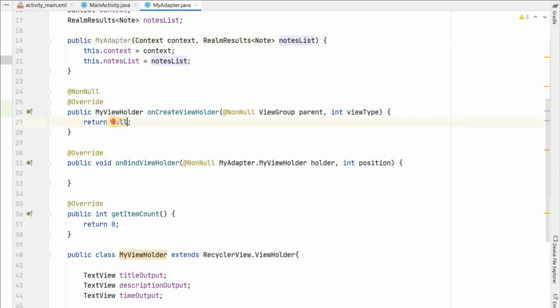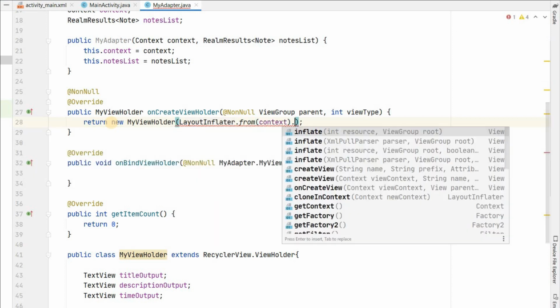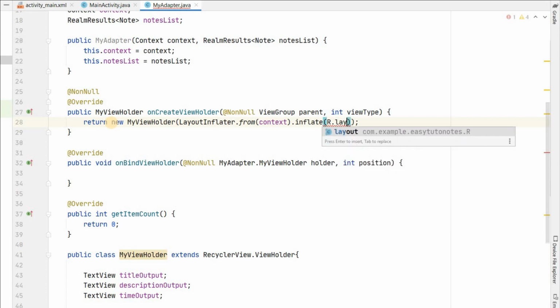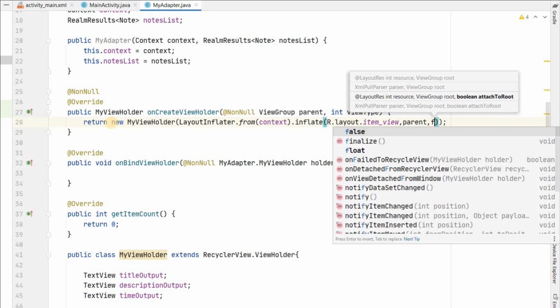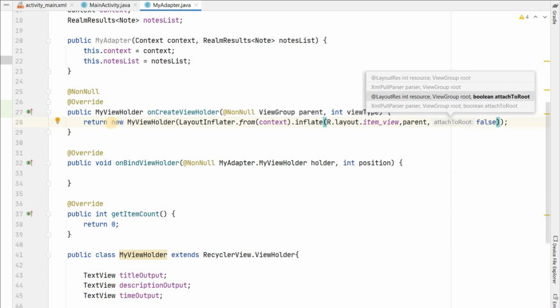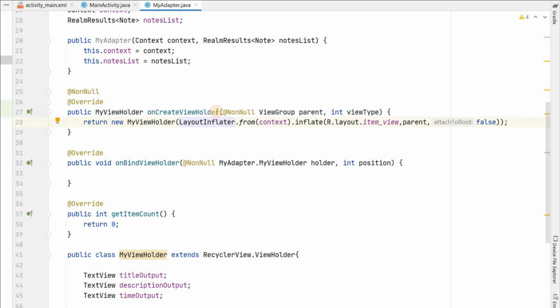On create view holder, we will pass our view holder, my view holder. We will inflate our layout from context, LayoutInflater inflate, R.layout. our layout name, item view, and the view group is the parent, and false we will pass for attach to root. So in this way we are returning onCreateViewHolder with our my view holder.